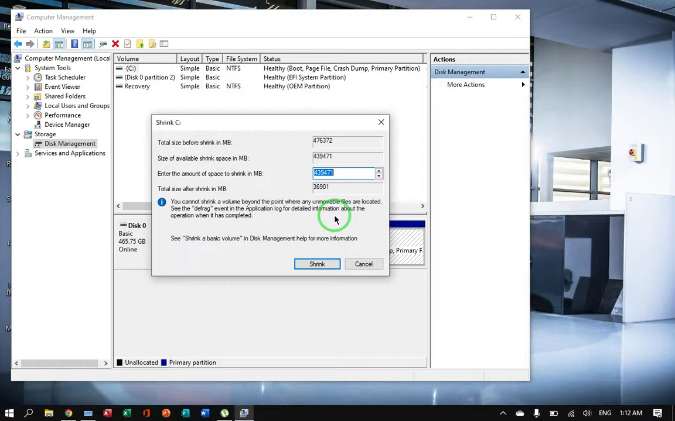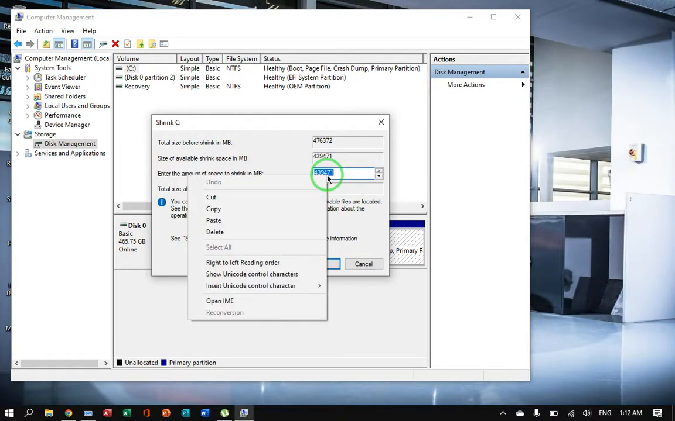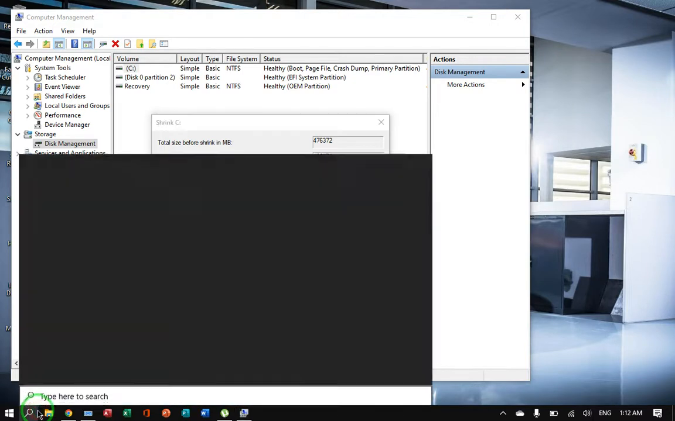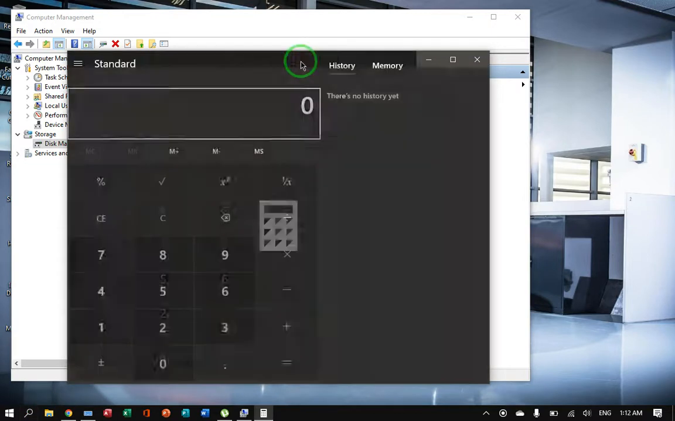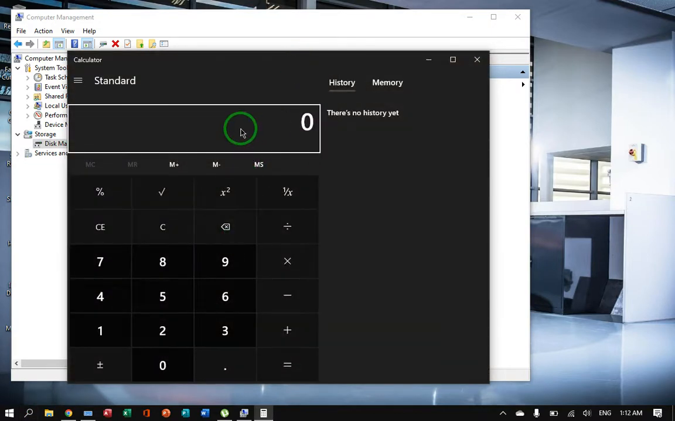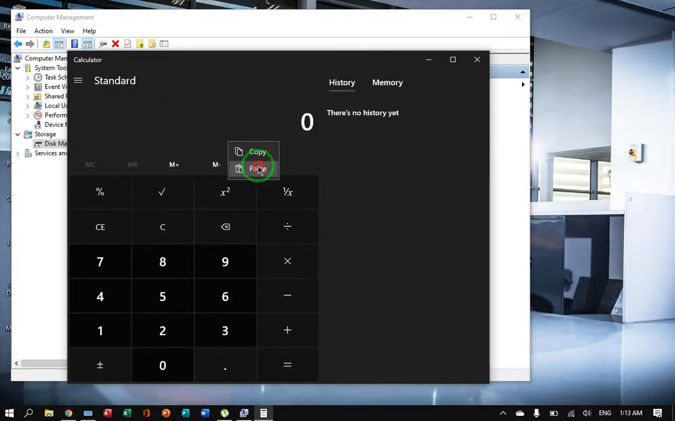So you can now decide how many partitions you need. If you want 3 equal partitions of your hard disk, you can divide the number there by 3, or if you want 2 partitions, you can divide the number there by 2. For example, I can press Ctrl C to copy that, then go to the calculator, paste it, and divide by 3 for mine.